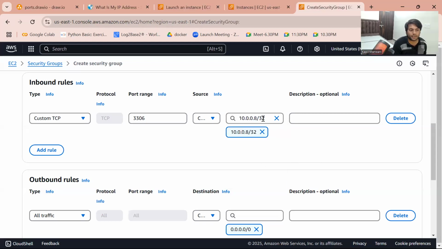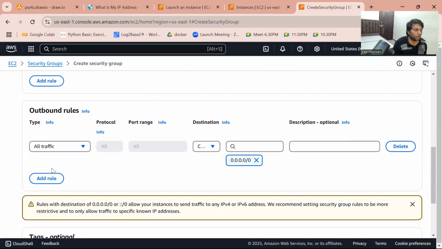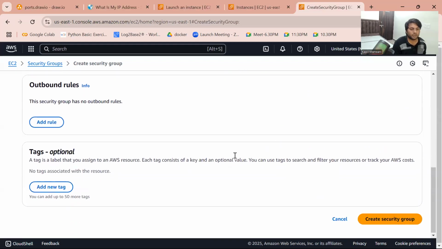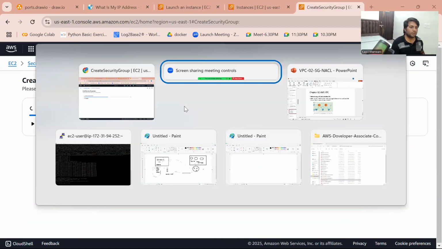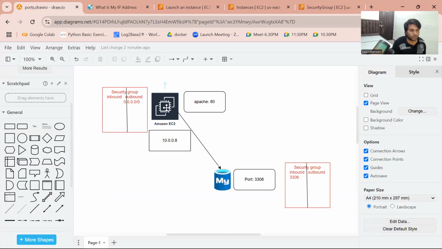But the way of writing is you have to define the CIDR block here. You got it? So ultimately what I want to say is that I'm just allowing this particular IP address over to this server over port number 3306. And the outbound, let's leave the outbound. That's fine. Now, if I create this security group, then what I've done is that I have basically allowed this particular server to this server.